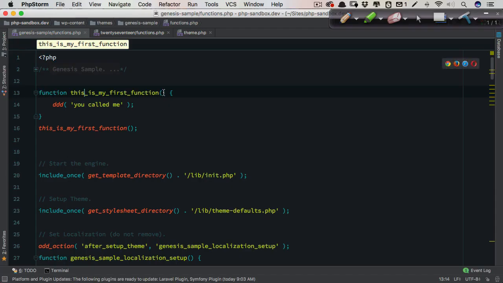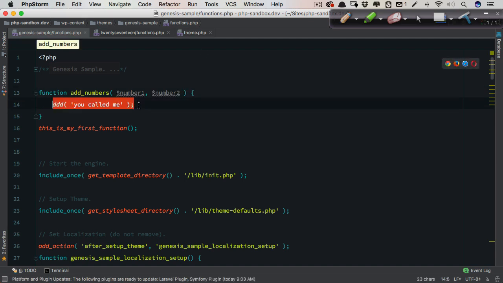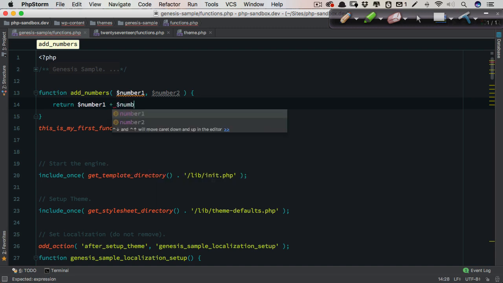Now let's add something. Let's change this to add numbers. Okay, and then I'm going to say this will be number 1, and this one will be number 2. I want to add 2 numbers together. So we're just going to say add numbers. Then what we're going to do is say a return, and we're going to take number 1 plus number 2. Okay, just like that.